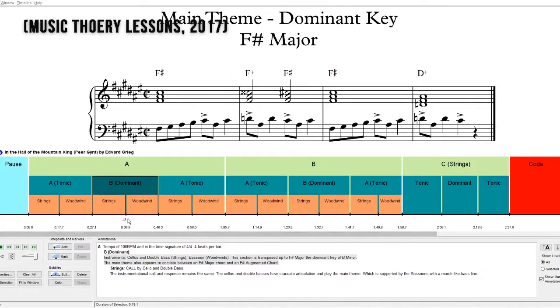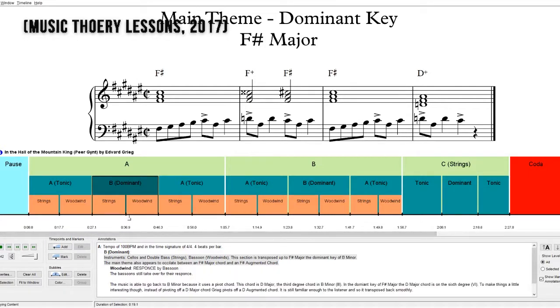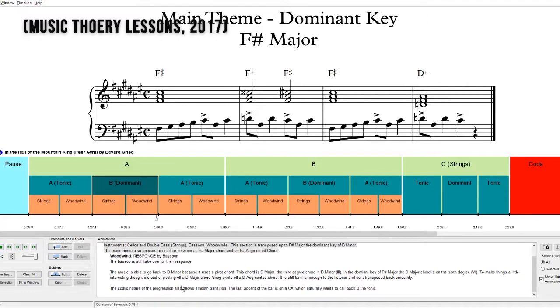And that's particularly interesting because on the last section, which you'll hear here, it still feels like it's a D major chord, but it's not. It's augmented. So the music's able to get back to B minor after this particular dominant section because it uses that type of pivot chord. So using D major or D augmented, it makes the listener feel like it is that chord that belongs to B minor. So we feel like we're going back to B minor.